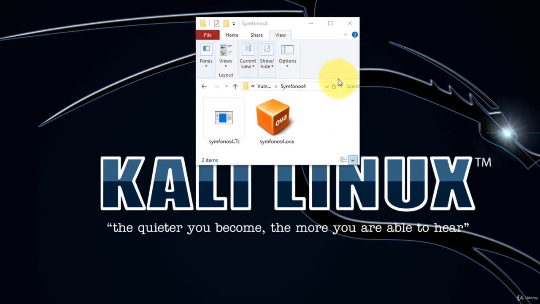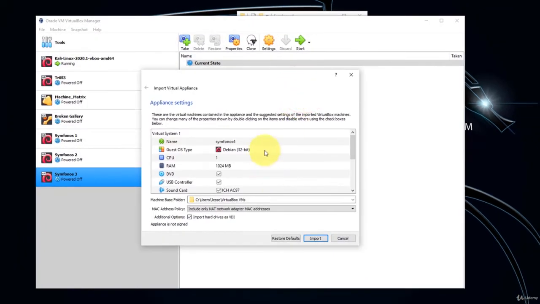Now on to Symfonos 4, which is the fourth installment of the Symfonos series. As with the others, we'll be trying to get unauthorized root access to the system and capture a flag. Let's get to work. So double-click the OVA file to import it.